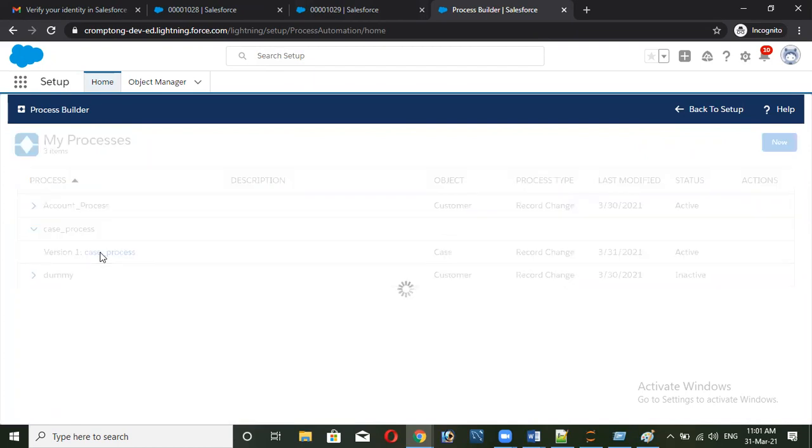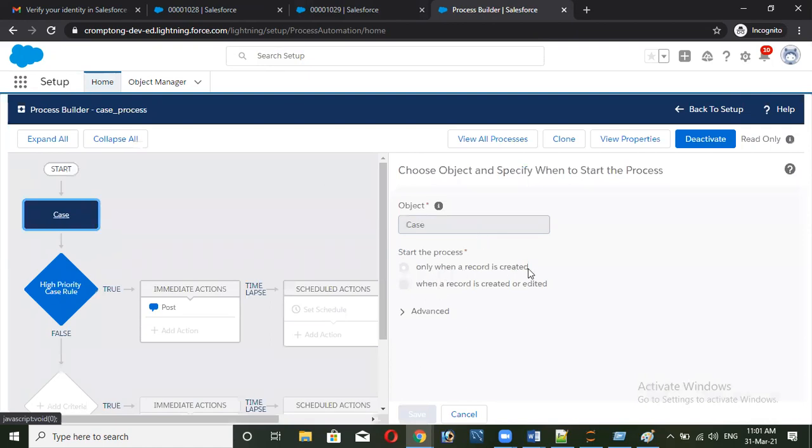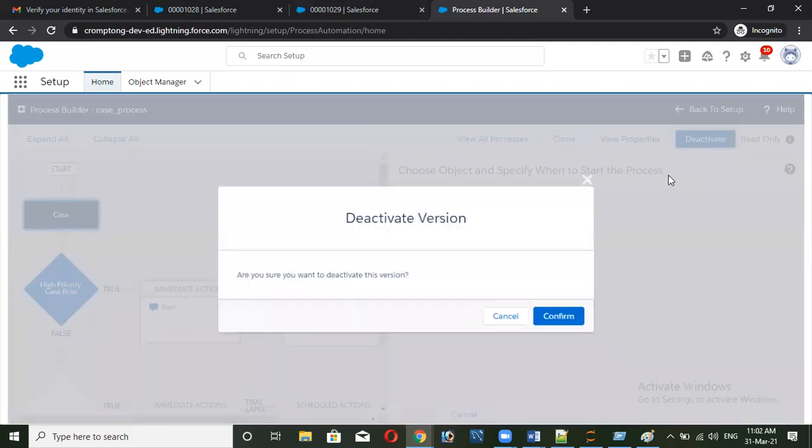Let me try to reuse, because here the mode is creation time only. Okay, here mode is created time. So if it is created and edited, again I have to clone it and choose this option. Anyway, whenever a new case has been created, if the status is new, then I want to populate some value on the description. So my concern is not to concentrate on the scenario, concentrate on the process, what I'm doing. So deactivate this one.